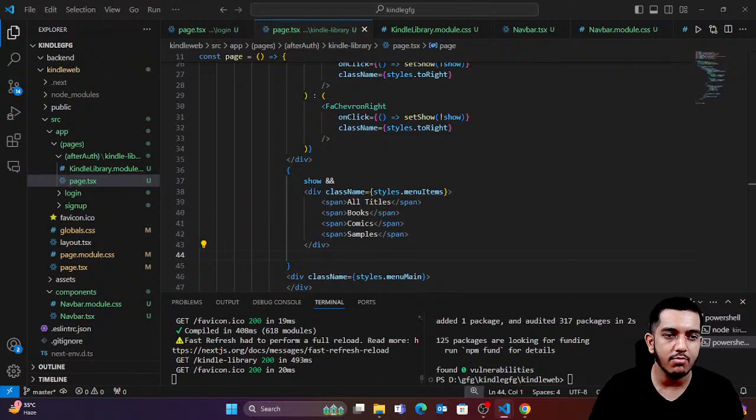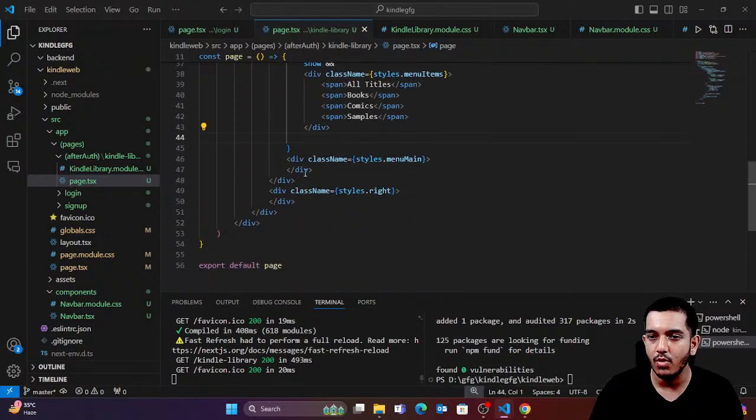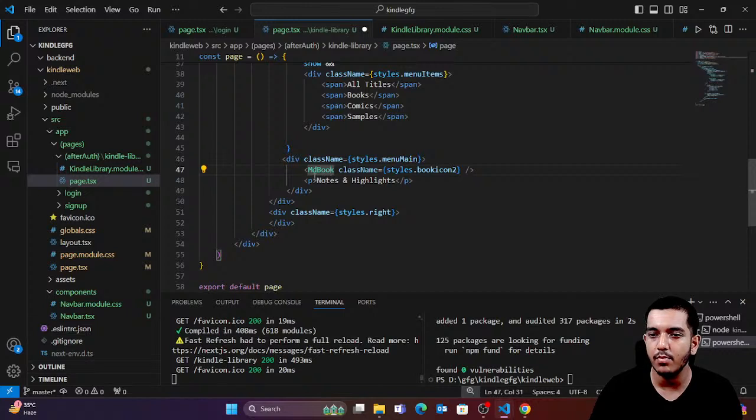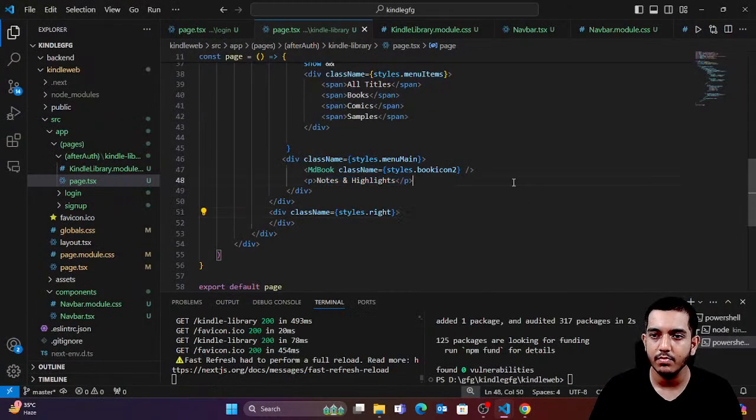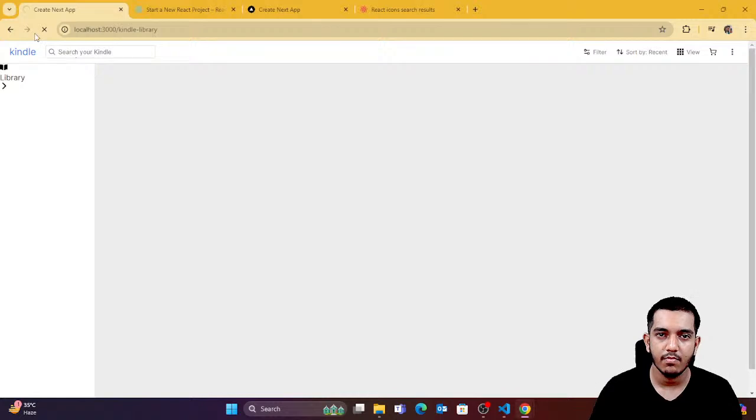Now similarly guys, we have the menu main, another one, this one, okay. So this one would be just having some icon, okay, again some book icon, tag book icon, and some text, okay. So you can see guys that, okay, it's taking time. Now you can see it looks like this, okay. So if I click on this, you can see it's visible, okay.